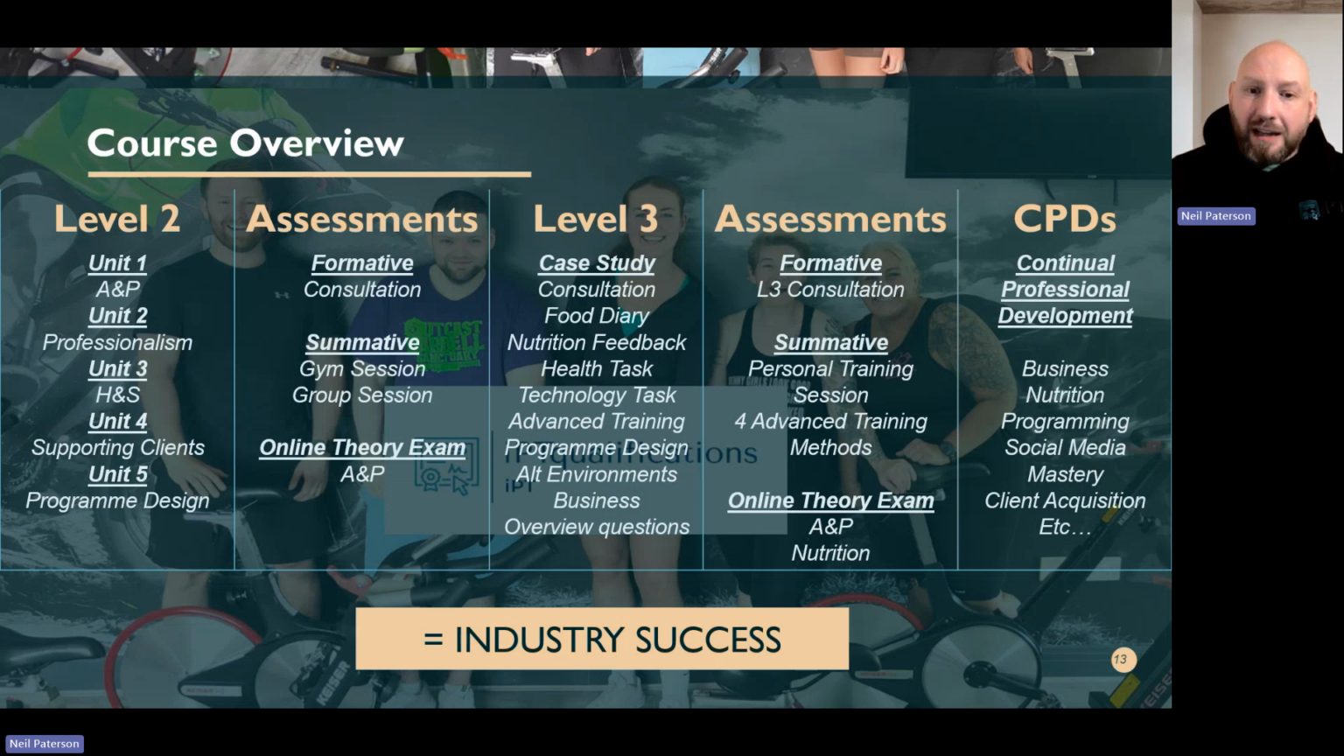There will be a business element to your course because there needs to be. You are going to be running a business at the end of the day. And if you didn't know about business, then obviously that would hamper you trying to be a good personal trainer. And then obviously there is an overview section where you will be answering different types of questions based on everything you've learned so far in the course from the manual.